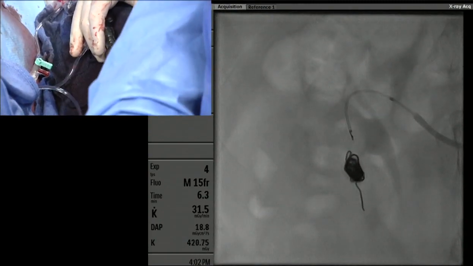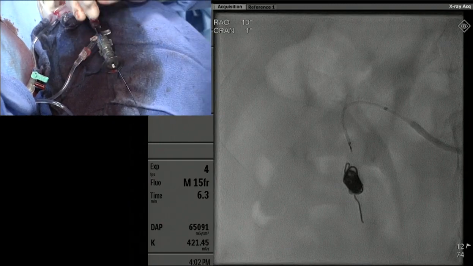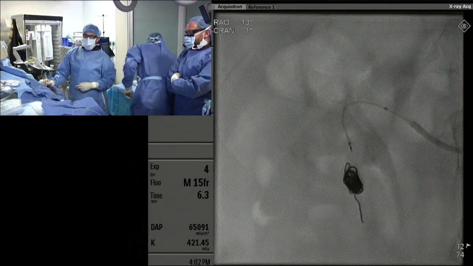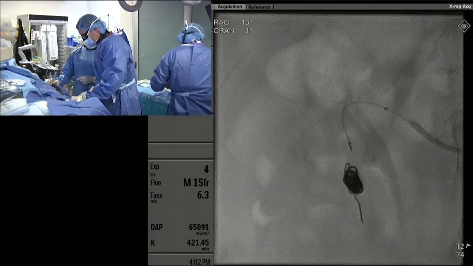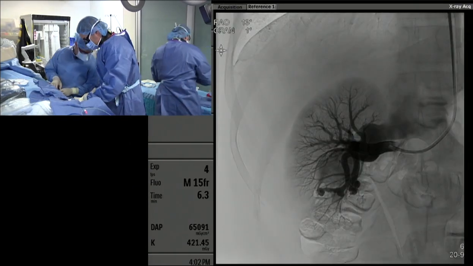We'll do a fluoro save. If you step off fluoro, we'll save that. So that's it. Now it's deployed. And so I think what we should do now is try to cannulate that other branch. And by the time this branch becomes completely occluded, I think we'll have a complete seal of this if we're lucky.